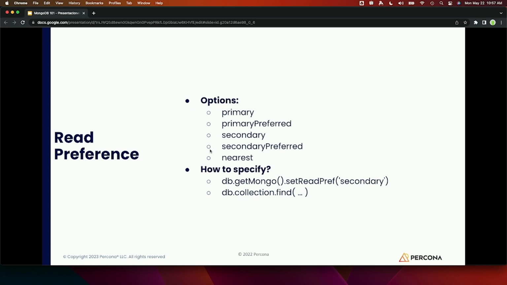And the way to configure this read preference is to call the setReadPref function from within your application or from the Mongo shell. You can also do it, and then run your query, okay? And this will respect whatever value you put.